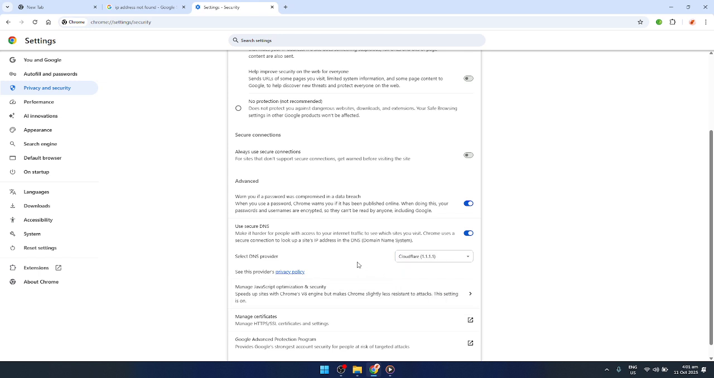A couple of quick notes as you test. If your browser is managed by an organization, some options might be locked, and you may need to check with your administrator. And if the error persists on every website, the issue may be outside Chrome, such as with your router or internet provider. But for most users, this DNS adjustment fixes the problem.